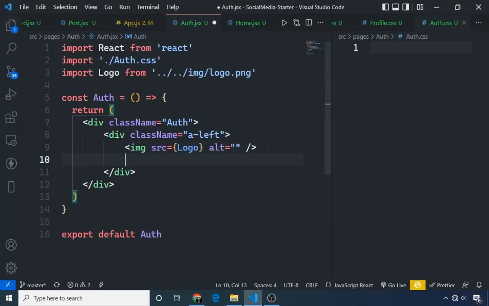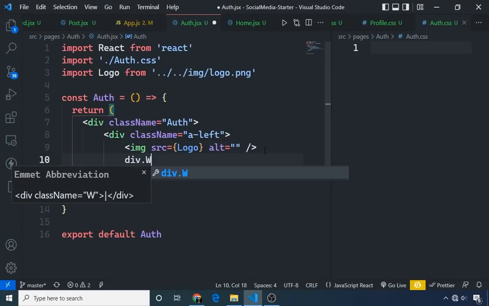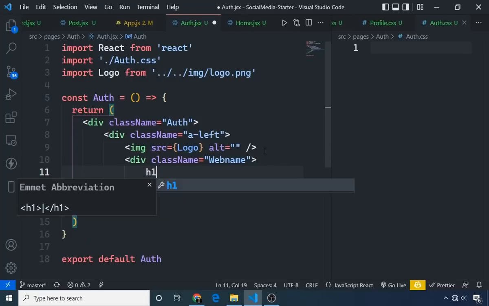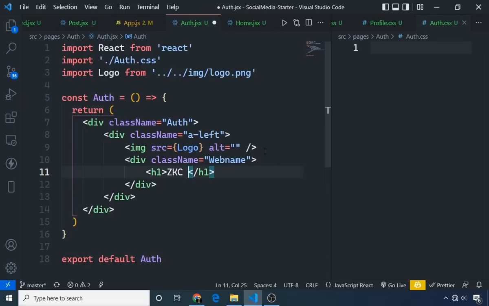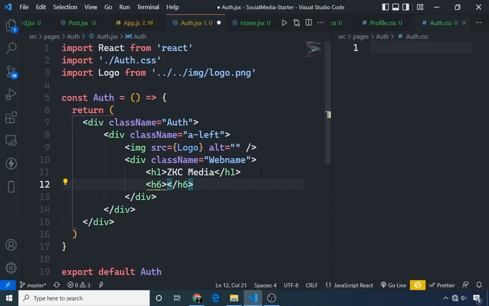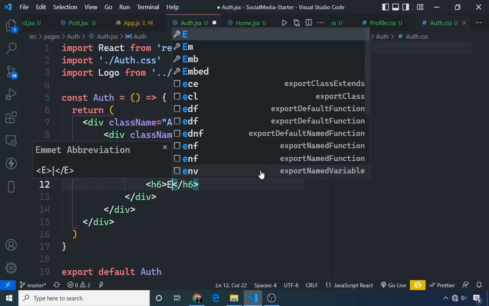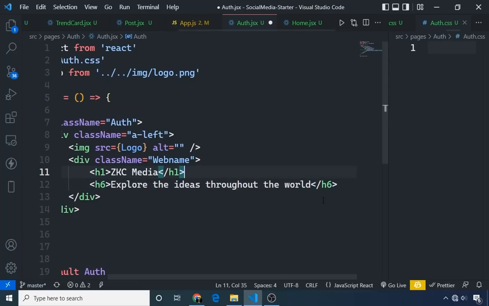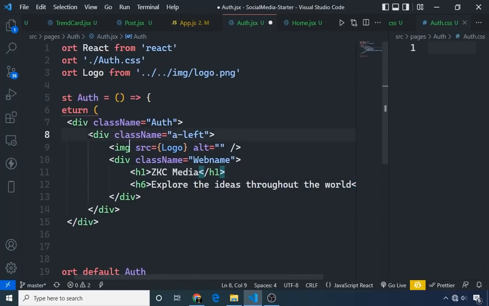After this I have to write a div for our application name, and it is called web name. Inside this, first of all, I have an h1 heading with the ZKC media. This is the name of our application, and below this I have an h6 heading for the description or the slogan of our media app. So I will write explore the, like this. I should make it smaller, like this. So yeah, this is our total left side. Let's save and have a look. Okay, our text is now visible.